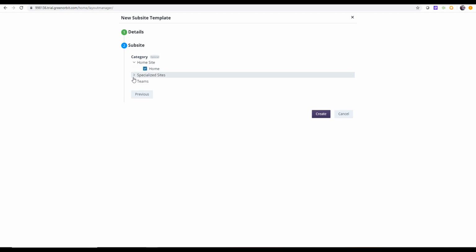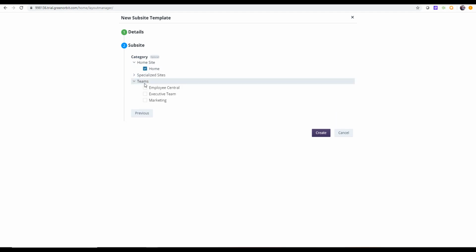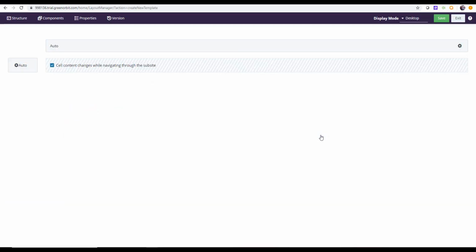You can say, I want to reside in the home. I also want it to be available here, here, and here. So these are the areas that I want to have this template made available. Click create. Now it's setting me up to be able to go ahead and create my template. So I have two rows, I have a column and I have a row.